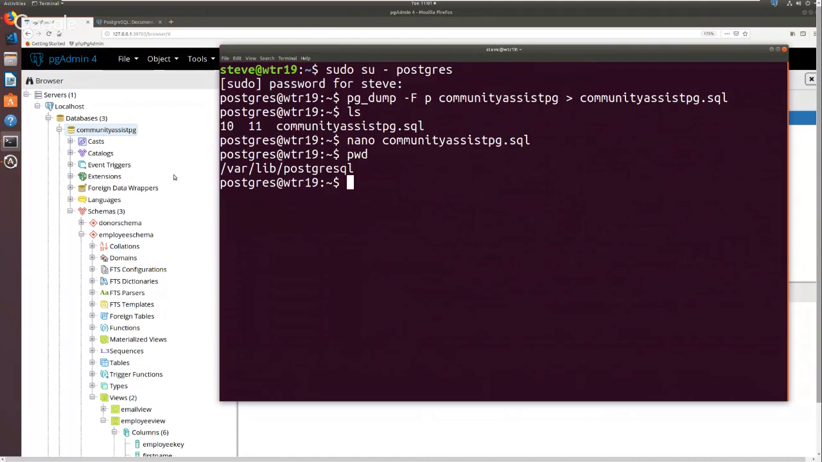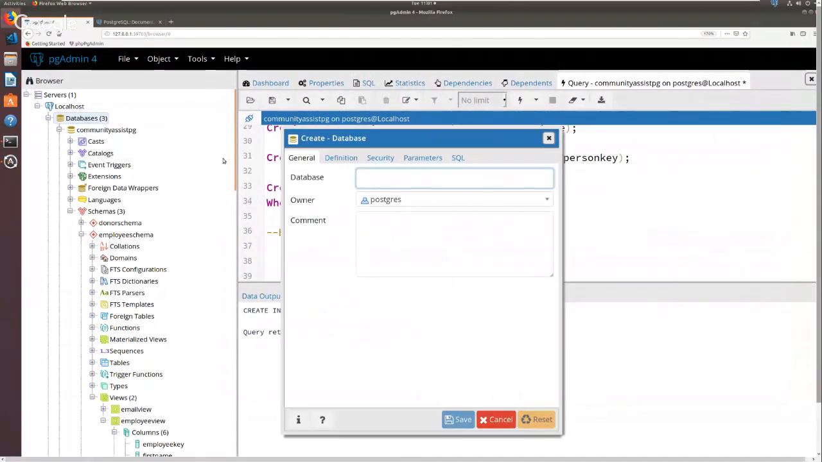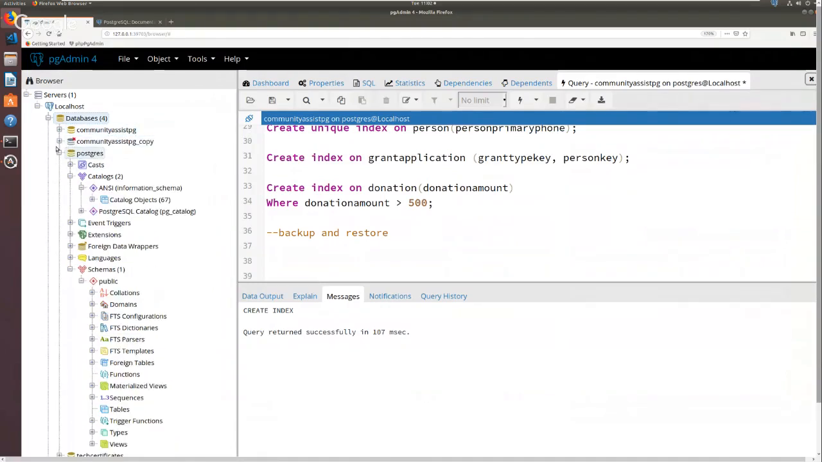Over here, I'm going to right-click. I'm going to create a database, and I'm just going to call it Community Assist PG Copy. The reason I'm doing this is that I prefer at this point to restore to a copy than to the original.